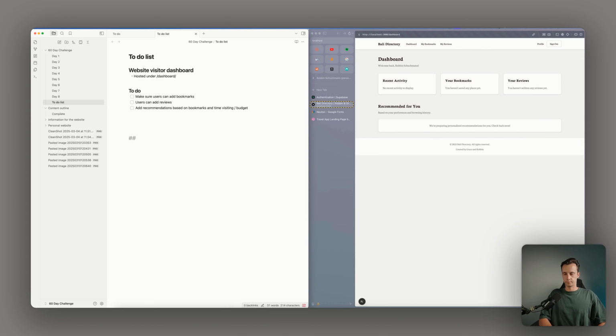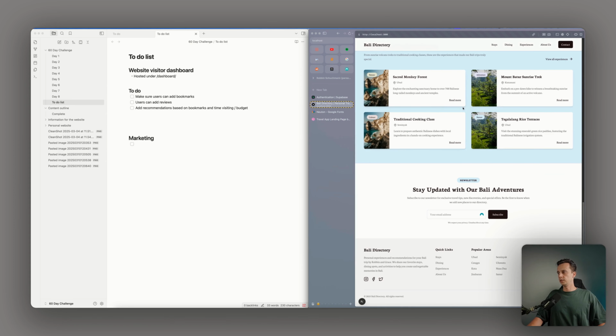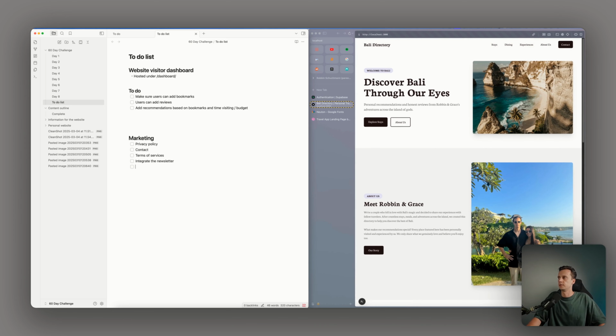Then for the marketing. So let's just open the Bali directory. So we would need privacy policy page, contact, terms of services. We need to integrate the newsletter. I'm just going to make all notes so we don't forget things to do. All the other functionality, it's already in the planning of cursor. Just right here, we need to figure this out.